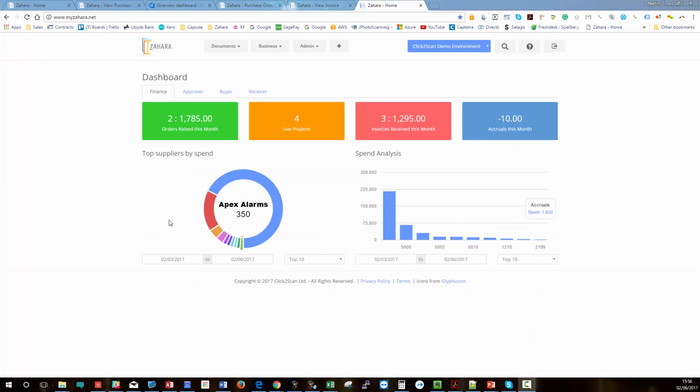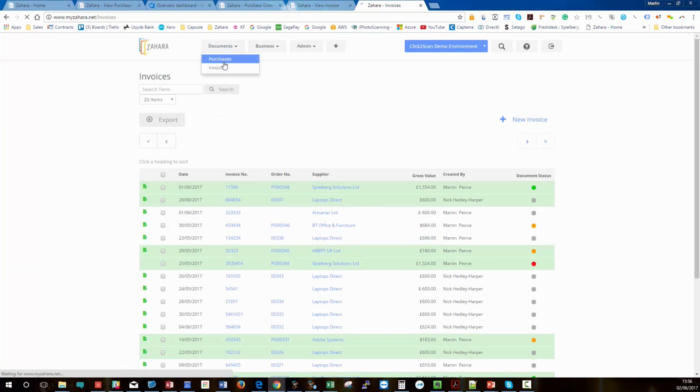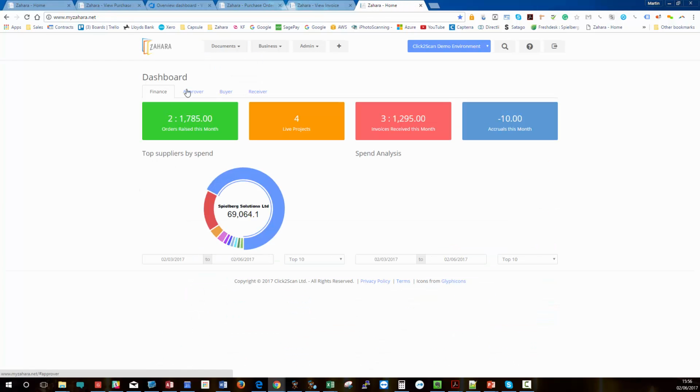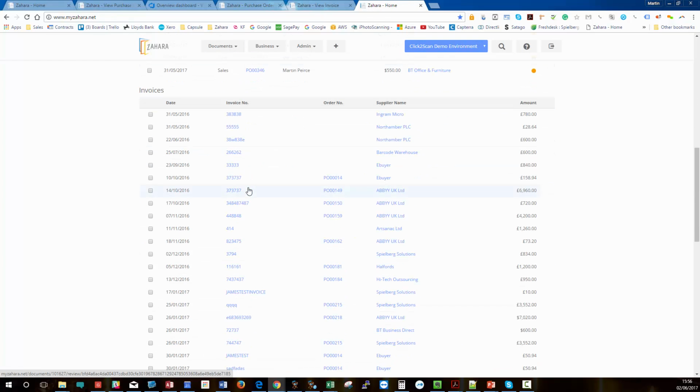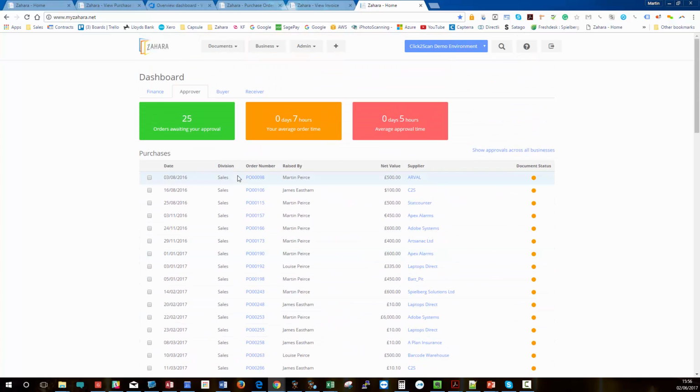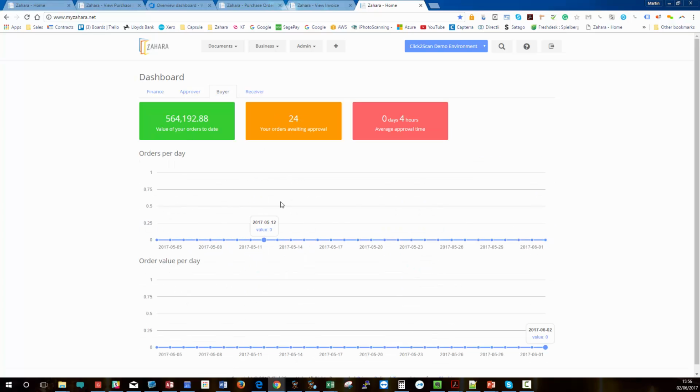So you've got all this great information in Zahara. You've got your invoices, you've got your purchases. A user can log on a daily basis, go to his approver tab and work through all of his different approvals that he needs to do. With this being a demo environment, I haven't got really bad employees here who aren't actually approving their stuff. This is for demo purposes. A buyer can kind of see how many orders that they're raising each day as well.